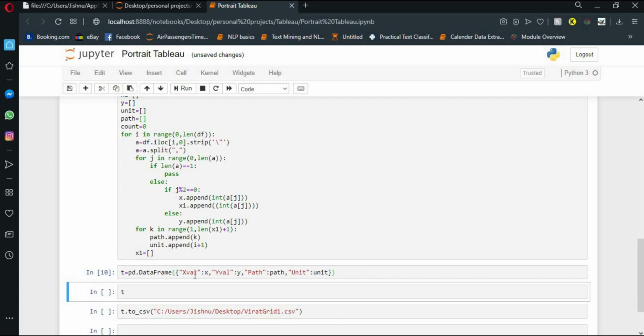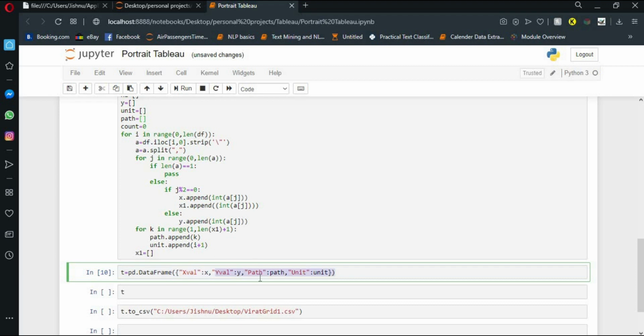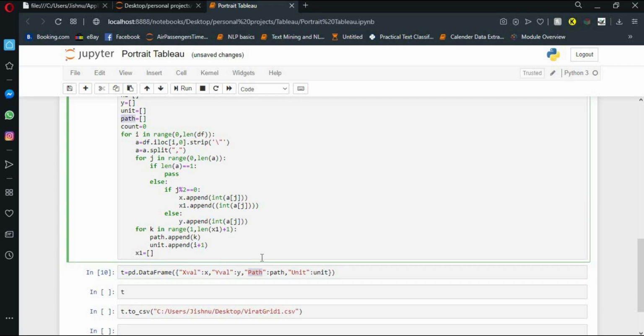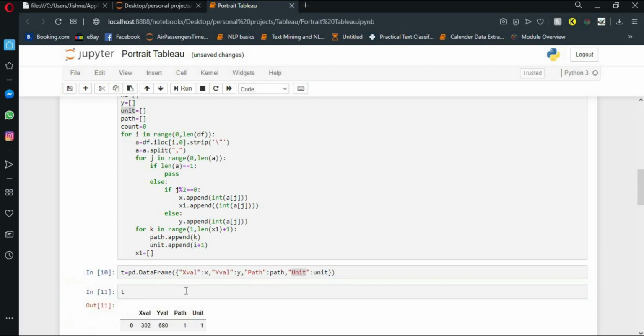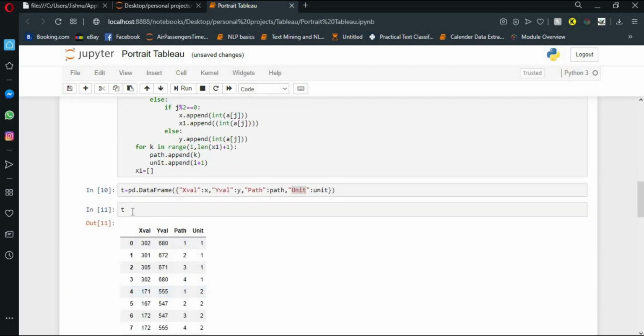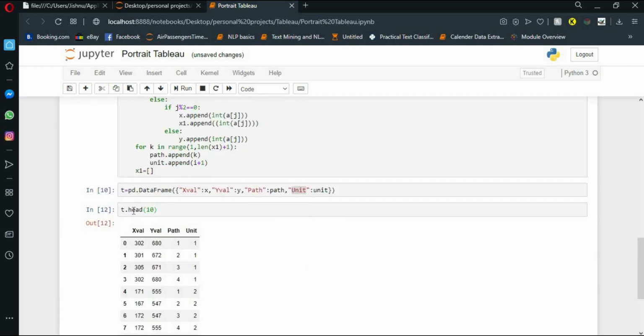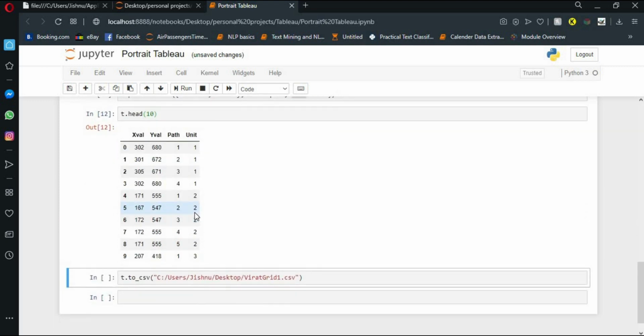So I have created a data frame in which the x value contains x, the y value contains y from above. The path column will contain this list, and the unit column will contain the unit list. Okay, it is pretty simple. Now I will run this one. Oh, this would be very large, so I'll take the first 10 rows. So just have a look, and we will compare.